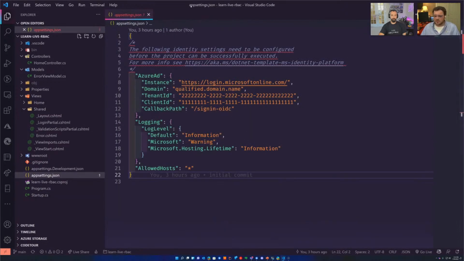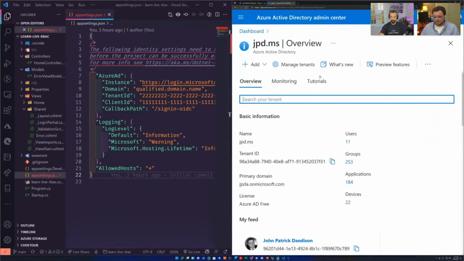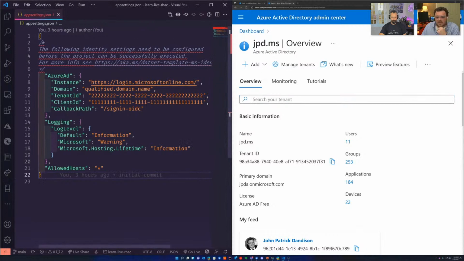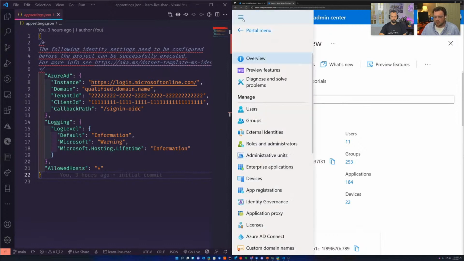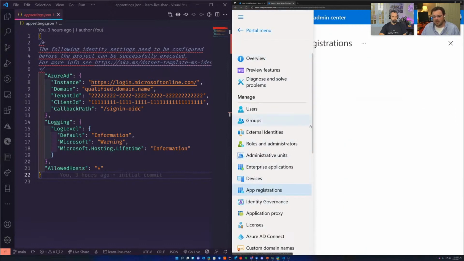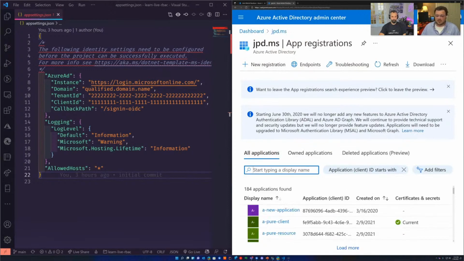So like normal, the first thing we have to do is go to Azure AD. We need to go register an application. Let's do that. So we're in our app, and I'm in my directory. This is the Azure AD administrative portal, aad.portal.azure.com. Let's go add a new app registration. If you don't have this experience, because this is a relatively newer one, you can always click your menu and go to app registrations.